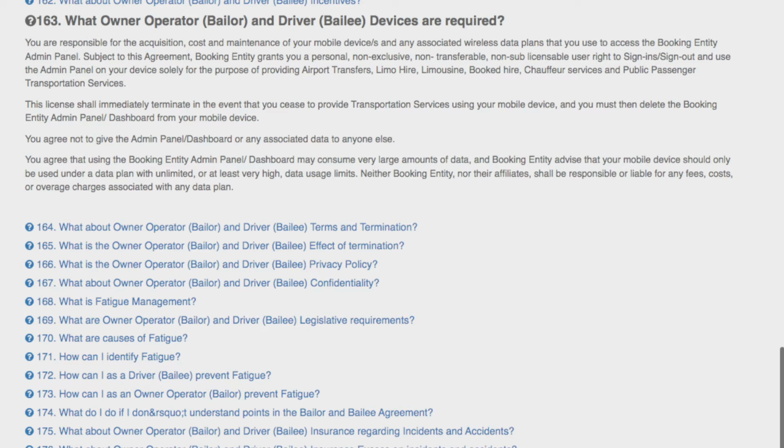Subject to this agreement, Booking Entity grants you a personal, non-exclusive, non-transferable, non-sub-licensable user right to sign in, sign out and use the admin panel on your device solely for the purpose of providing airport transfers, limo hire, limousine, booked hire, chauffeur services and public passenger transportation services.